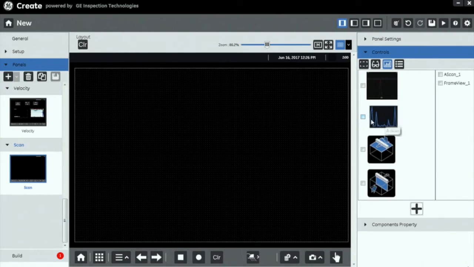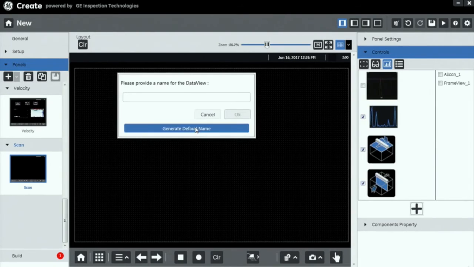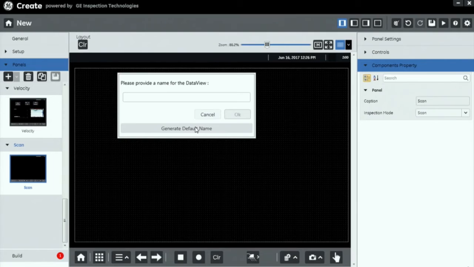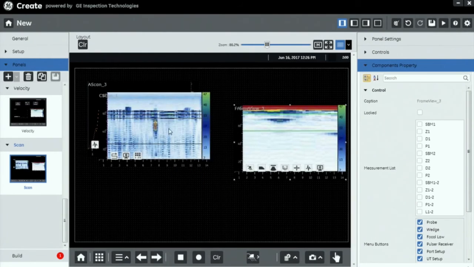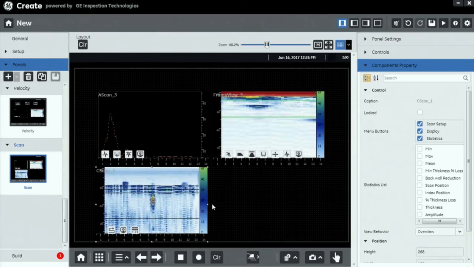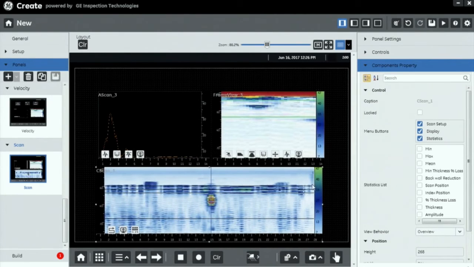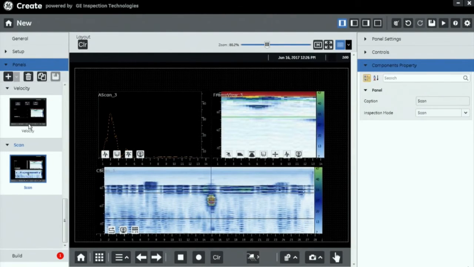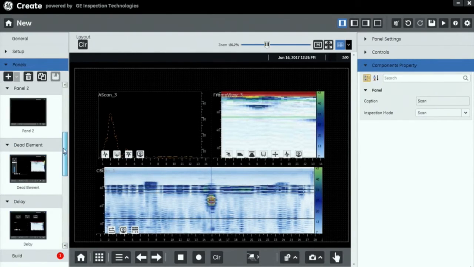And on our scan panel, while we're collecting, we'll have an A scan, an E scan, a C scan, and just use generic names for these for now. Again, set them up how you'd like to see them. And there you go. So we've just built a custom app with, I don't know how many panels we added there, 5 or 6 panels.